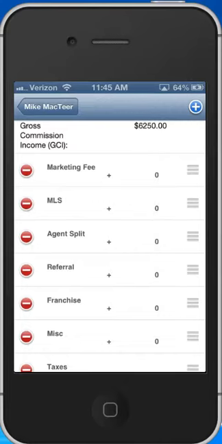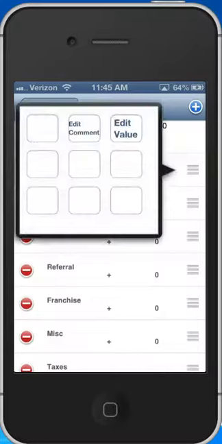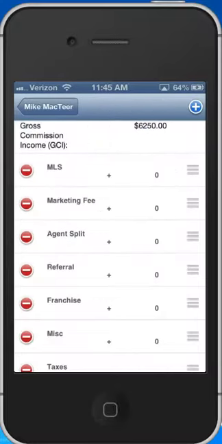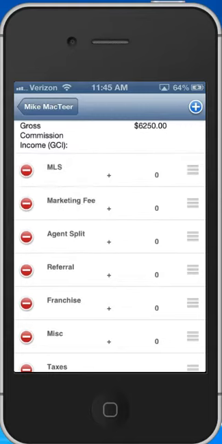You can actually edit these. You can also change the value, which we haven't designed just yet, but basically this is going to give you an idea of what your net commissions are going to be on different transactions.